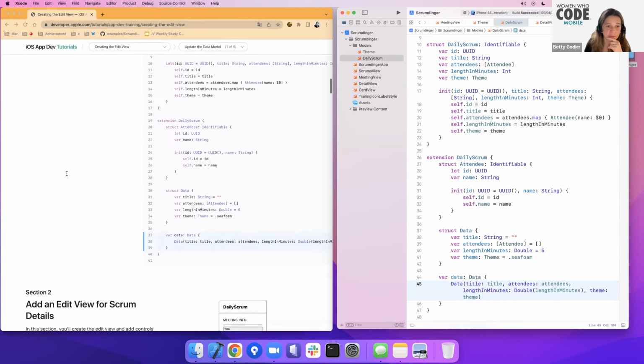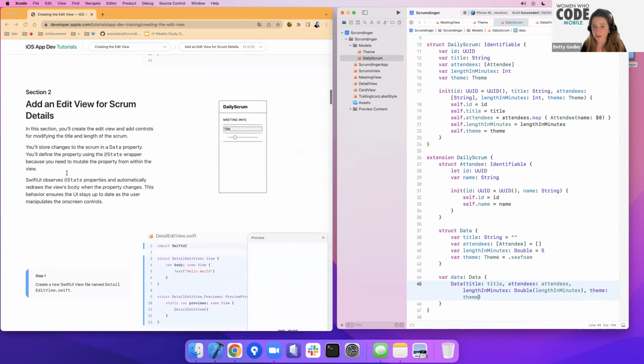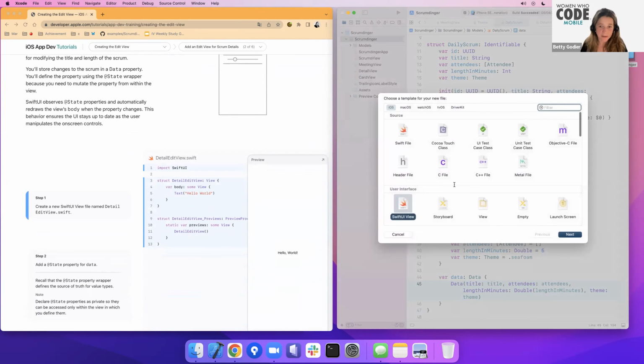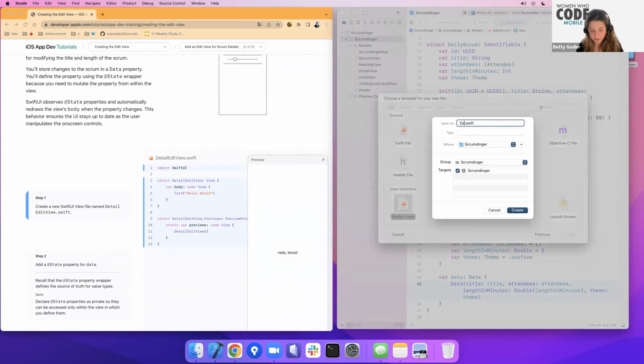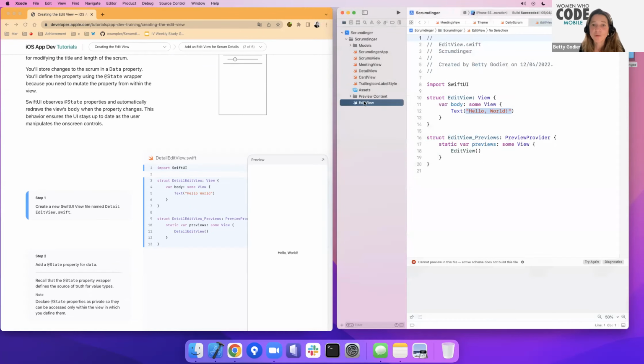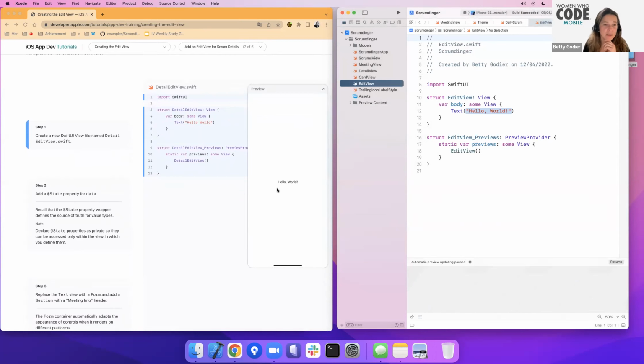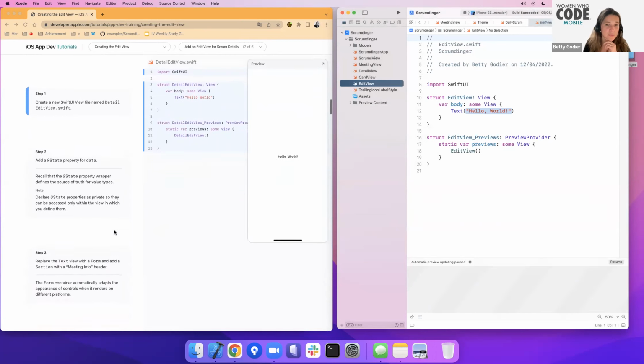And now that we have created data, we can add an edit view for Scrum details. So create a new SwiftUI view. I prefer to use Command N to create a SwiftUI view. I will call it edit view and put it just above.